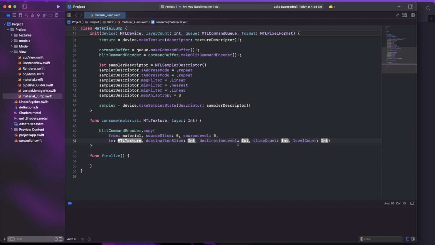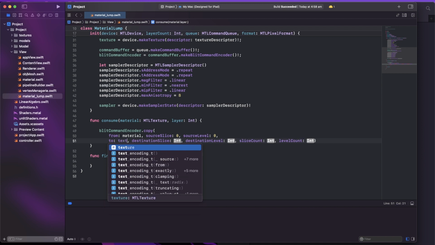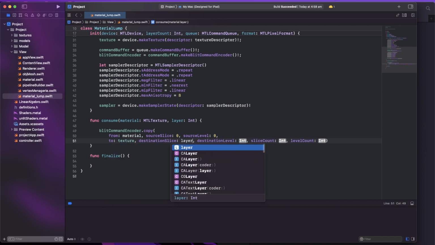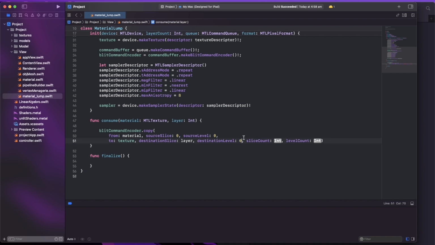And then the texture that we're copying to. So we want to copy to our texture. And then the destination slice that we copy to is the layer where we want this to end up on the texture array. Destination level will be 0 as well. Now slice count and level count will both be 1 because we're just copying one image. Okay, so that is all well and good.